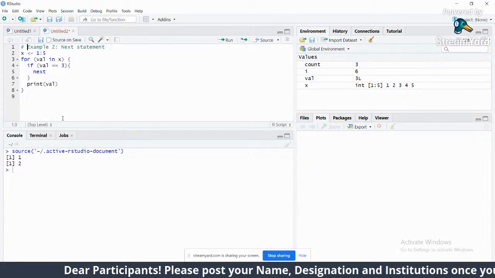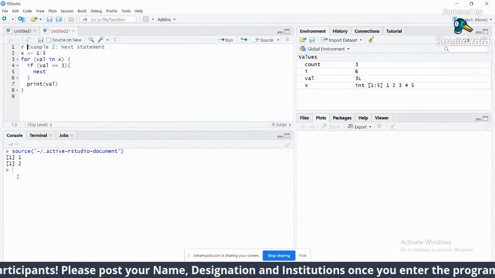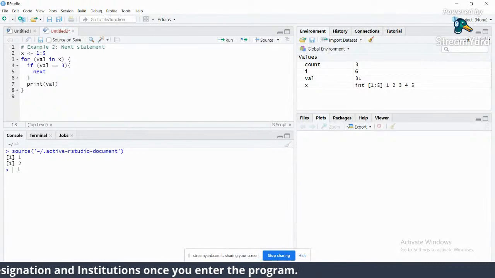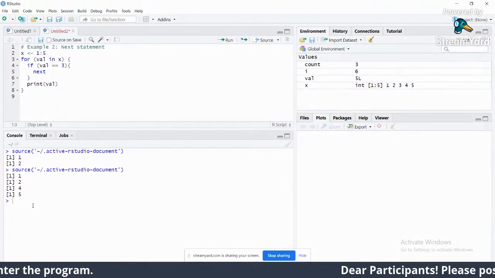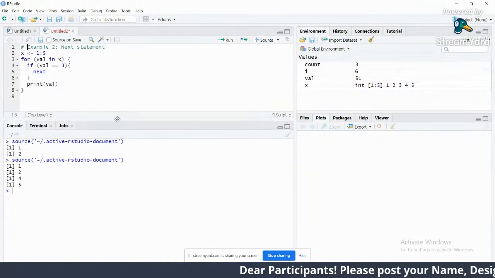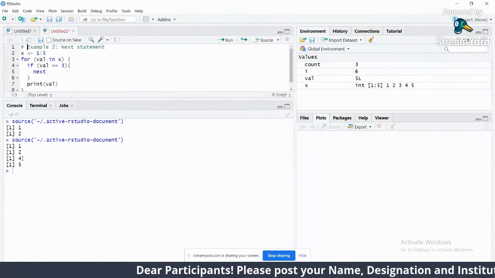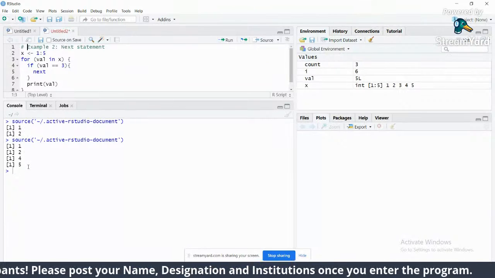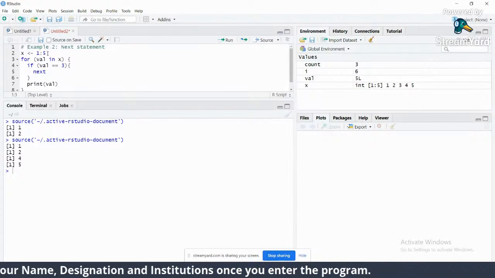So let us run the program. You can see the difference between the first output and the second output. The first 1 and 2 is for break. Now look into the console for the next statement and you can compare the results. Hope you could see the result here. This 1 and 2 is for break and 1, 2, 4, 5 is for the next statement. The same piece of code.